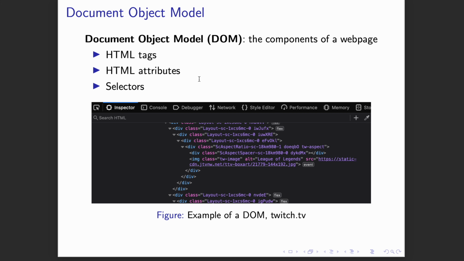Actually, some of the things that we use in Selenium to interact with the web interface, it's called the document object model. It's essentially the components of a web page, the structure of what's behind a web page, and we have a few things that help us interact with the page, and that's HTML tags, attributes, and selectors, among other things. But this is kind of what you see when you right click and inspect a web page.